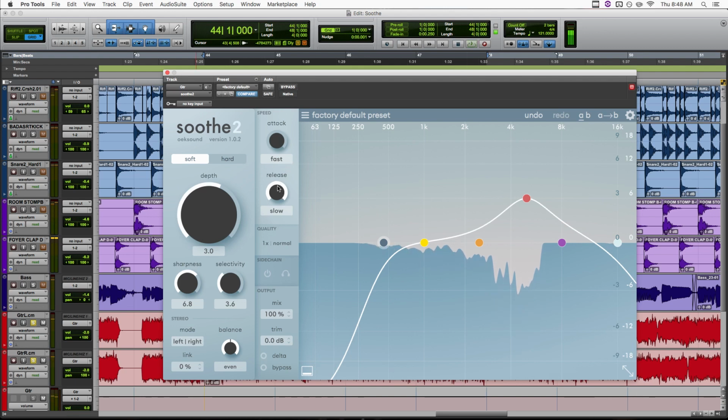To the point where if you have it on a slow release, it almost just acts like a static cut. But again, I'm just going to go back to the default settings for this example. Then we just have oversampling, sidechain, which we'll get to in a little bit, a mix control so you can blend in some of your original signal, and a trim.